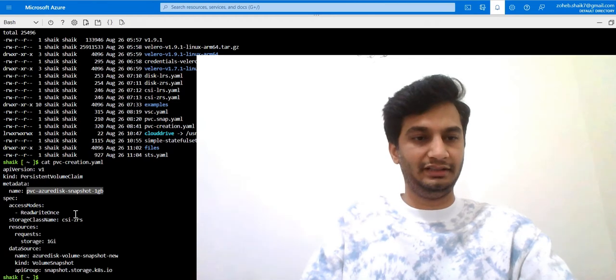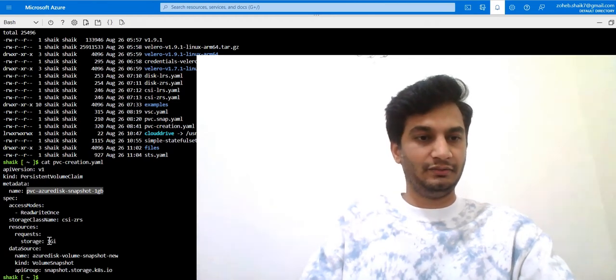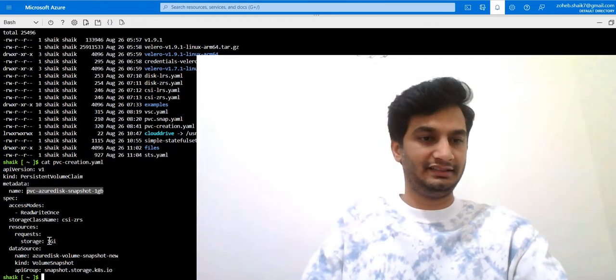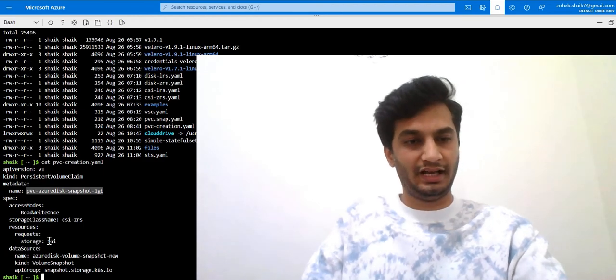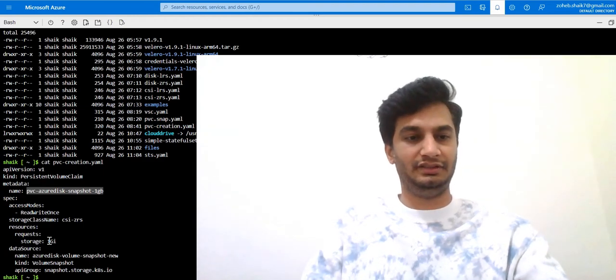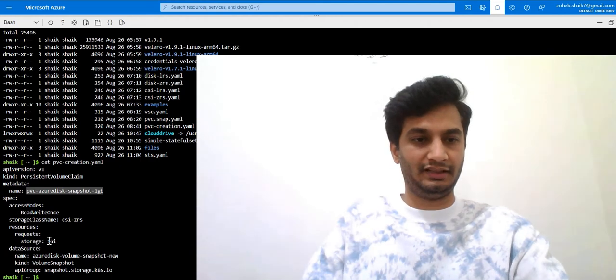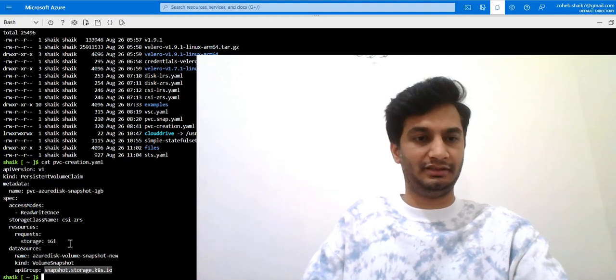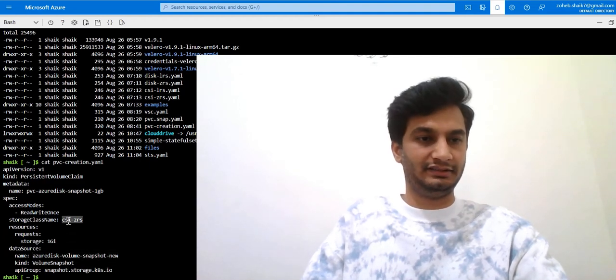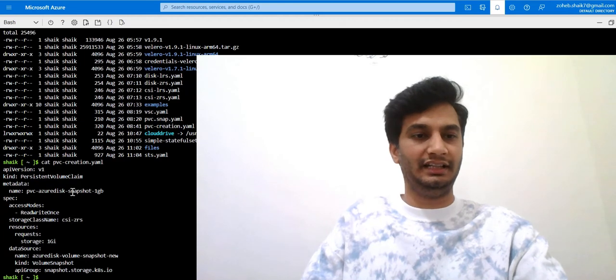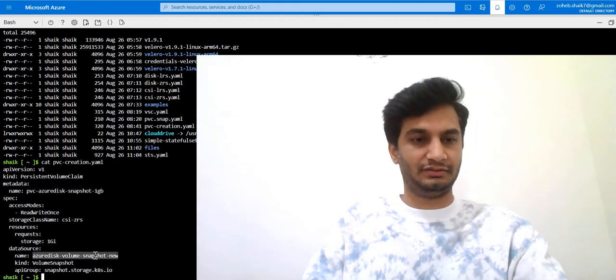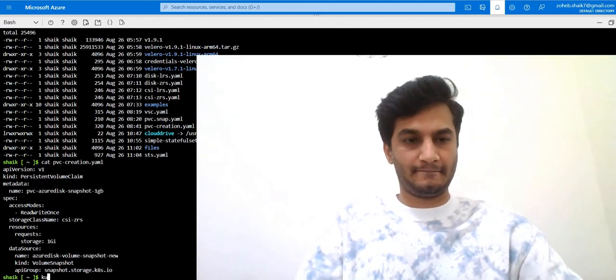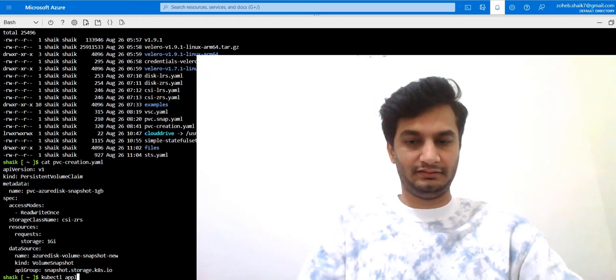I'm just giving a name here, and the storage we cannot increase here. Whatever the existing PVC size is, we have to use the same size. We cannot make it 2 GB. It will fail or it won't get created. Kind is snapshot from the source, and the API group is snapshot. Mainly there are two changes: one is the class name and the name here, and the data source. So quickly apply this, kubectl apply -f PVC.